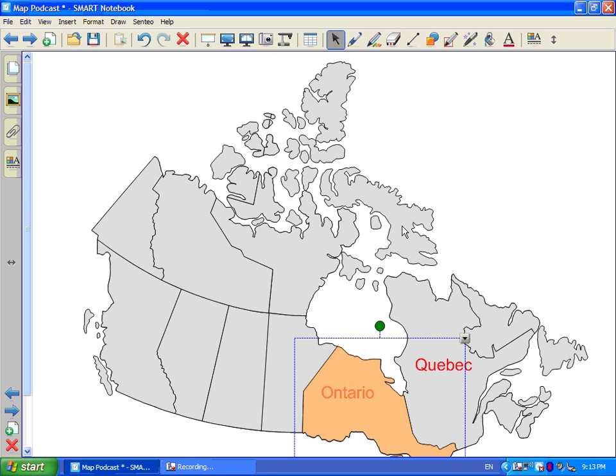Now this is a nice and easy technique that you can use for anything. You can hide it behind a box, behind a picture. It doesn't have to be the map of Canada.